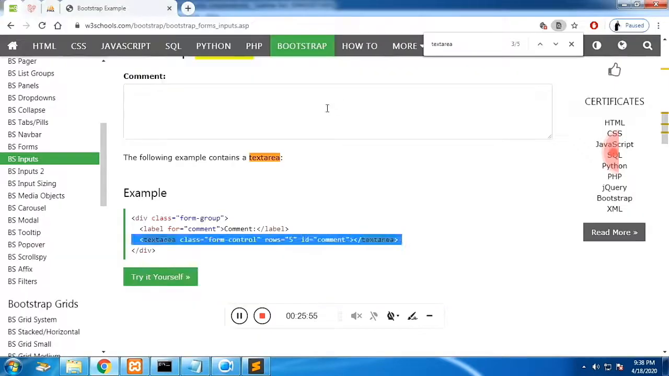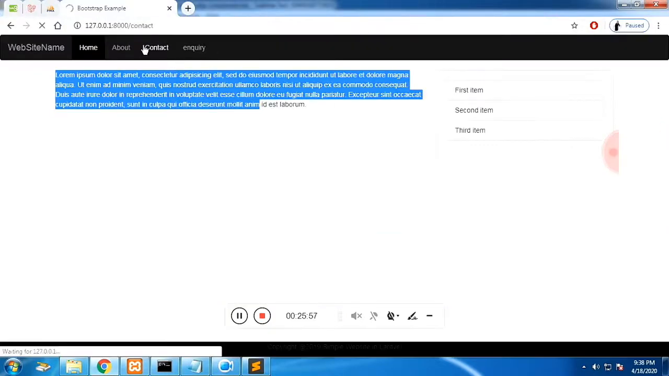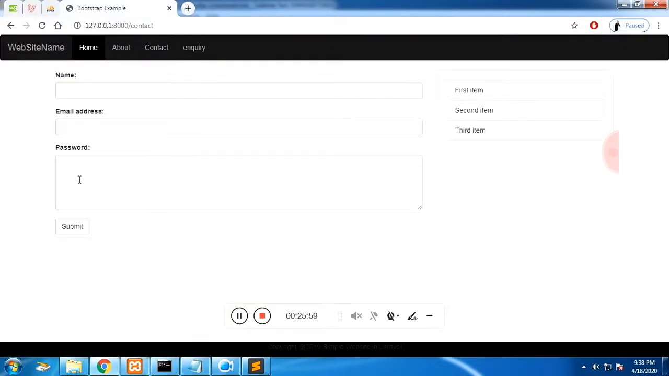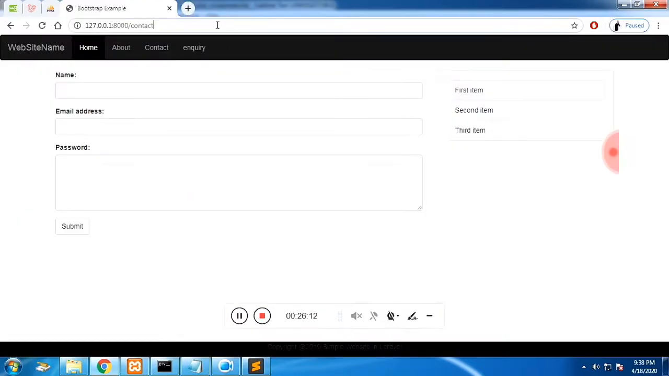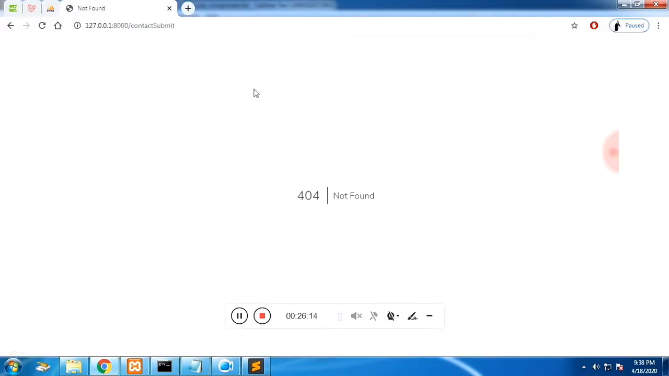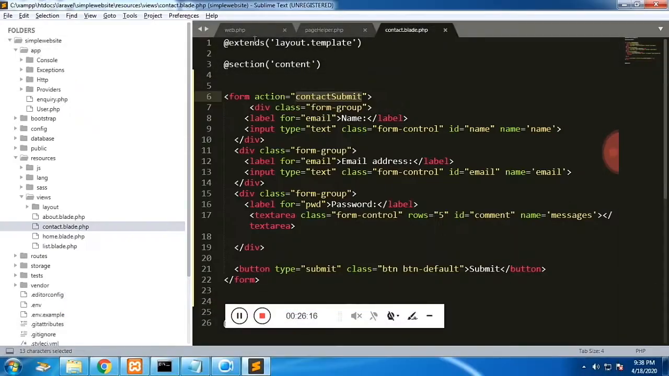This name is really important. This is how we fetch the data. As you can see, the view has appeared. Once you click on submit, it should get into a page called contact submit. The contact submit page is not yet created.